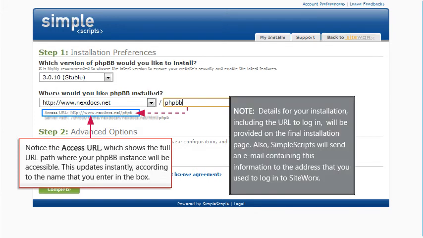Please note that all details for your installation, including the URL to log in, will be provided on the final installation page. Also, Simple Scripts will send an email containing this information to the address that you use to log into SiteWorks.